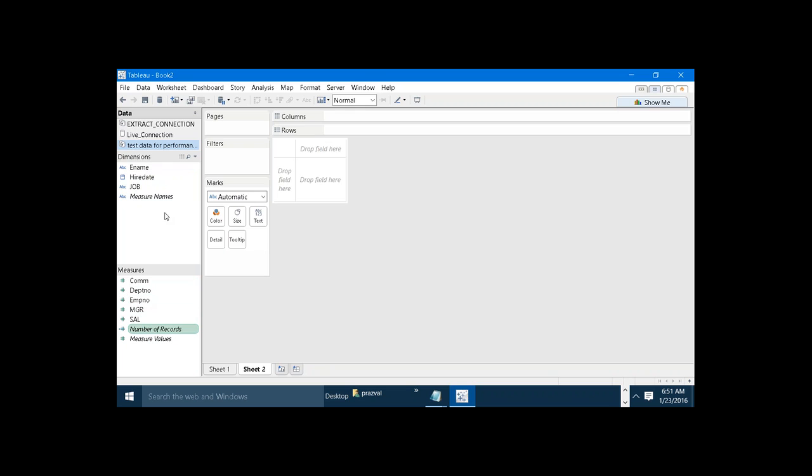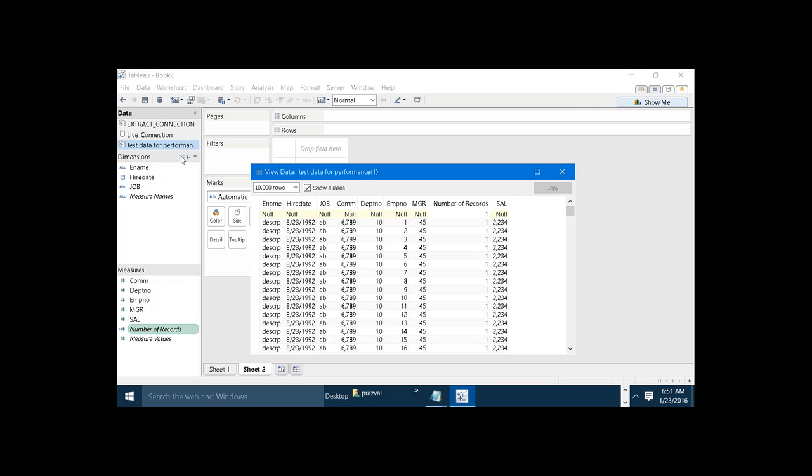If I click on View Data here, how many rows is Tableau showing? Tableau is showing only the first 10,000 records. Why is Tableau showing only 10,000 records? Because at a time the Tableau buffer will support only 10,000 records.